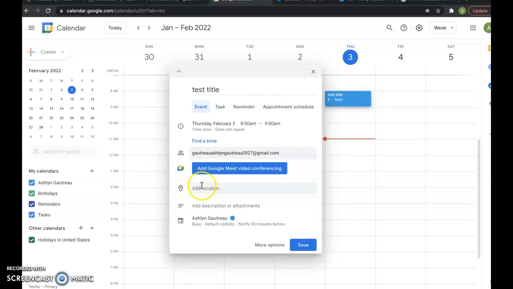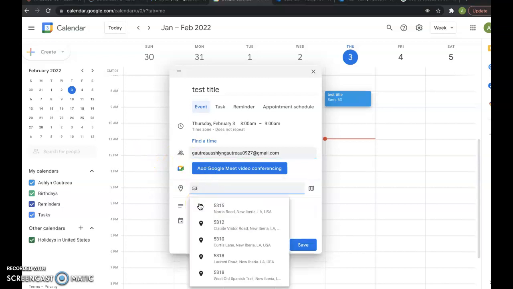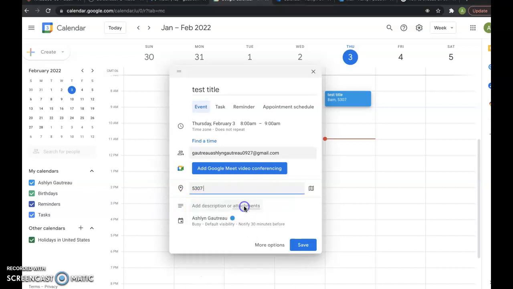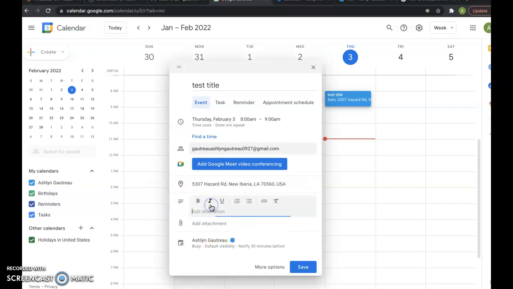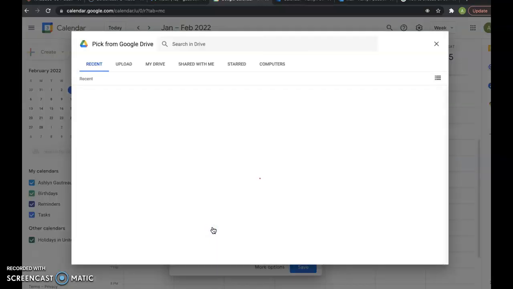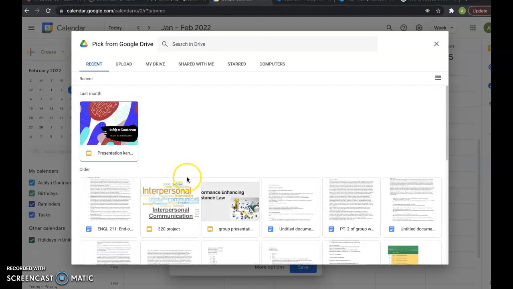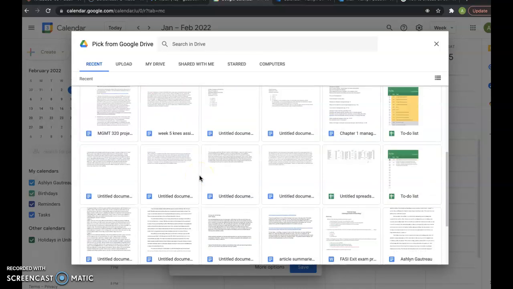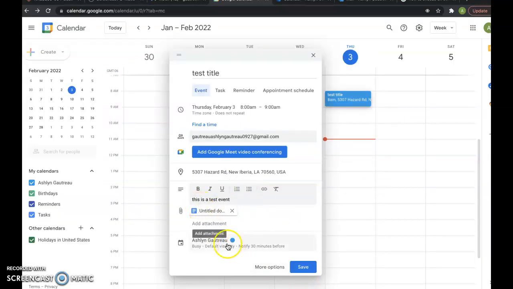And then you can add a location. Add a description. And then you're going to add an attachment. I guess I'll just do this. It's going to show it right there.